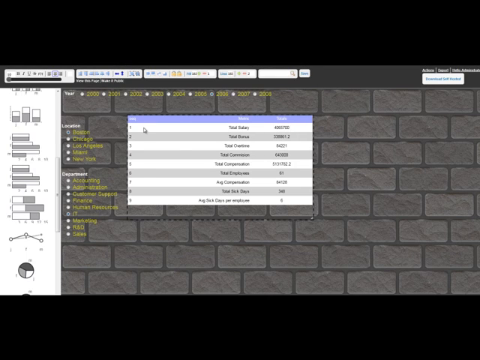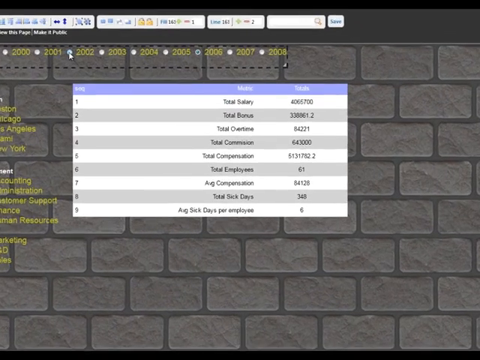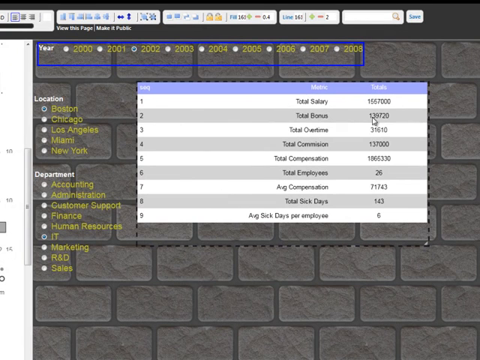Now we have this grid tied to this year control. So whenever I select a particular year, it automatically reflects the values that correspond to that particular year. So it shows me the correct values for that year. And now let us quickly add the remaining widgets and tie it to the location in the department controls.